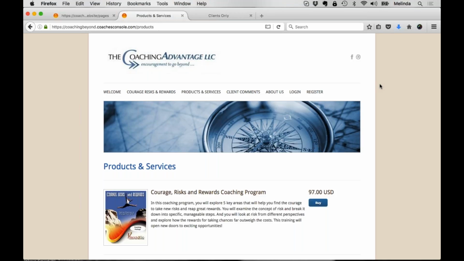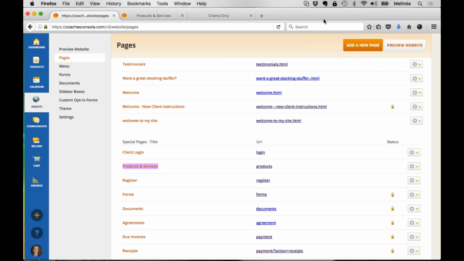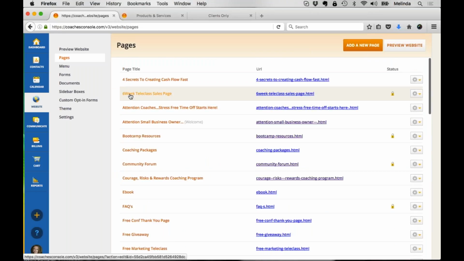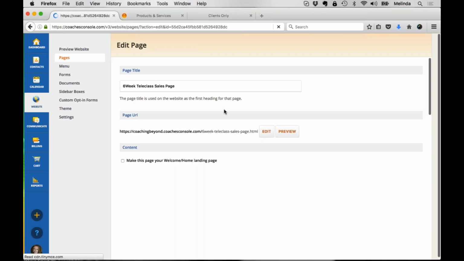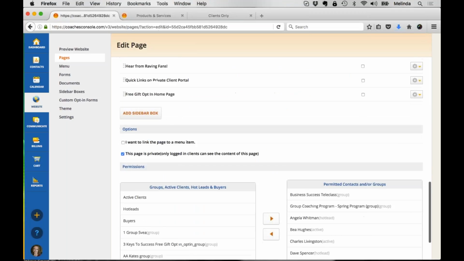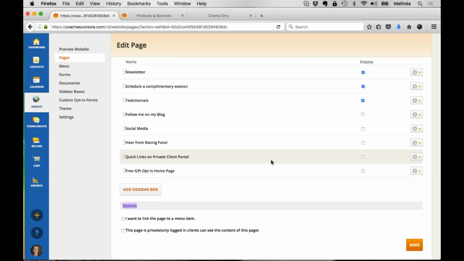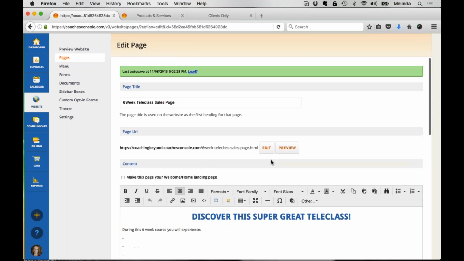Diane, you made the comment that your product pages are locked. Your products and services pages shouldn't be locked. Any page that you should be able to unlock, you can simply do like I just showed you. Click on any page in your console system. When you're editing that page, scroll to the bottom and you'll see options. To unlock it, simply uncheck that page and now it's a public page.